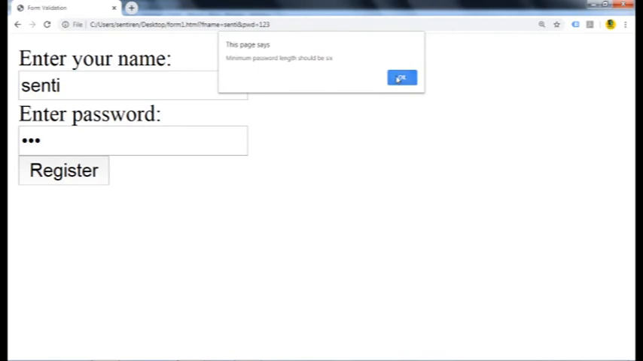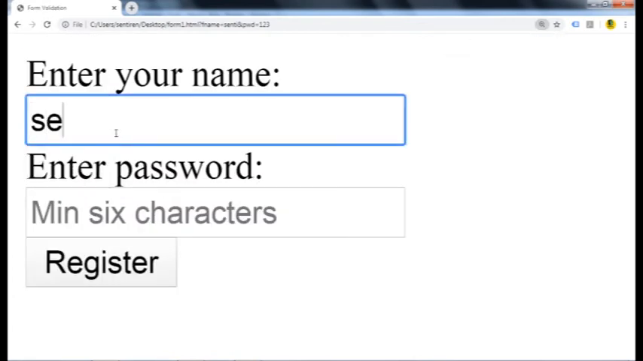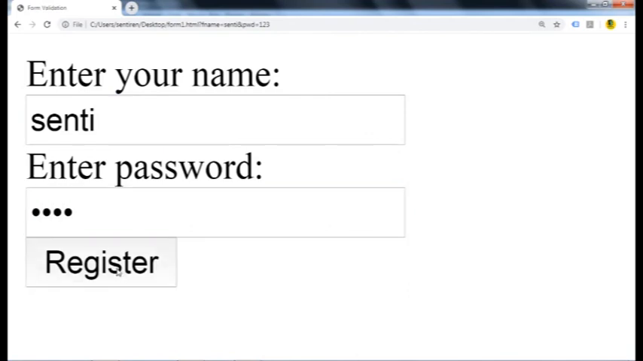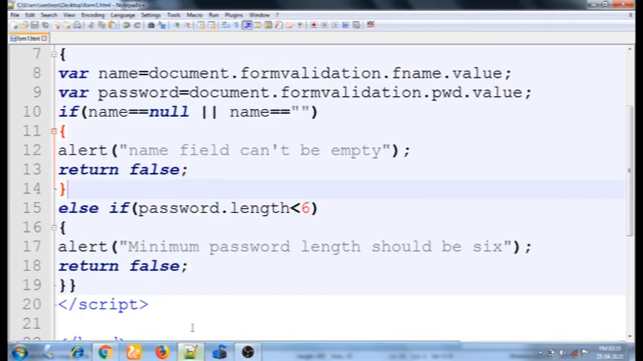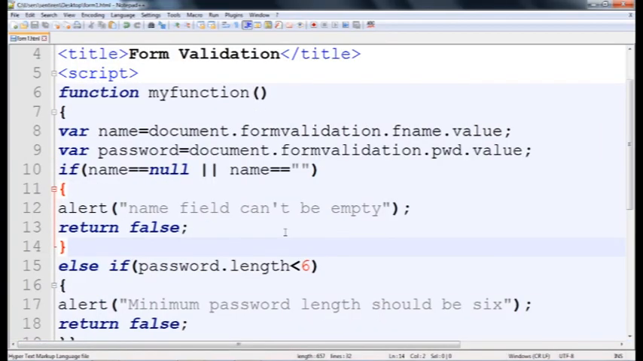So that's how we can validate the length of a password and so on. Let me try one last time, 1 2 3 4. Alright, it's working fine now. So that's how we can validate different form fields in JavaScript.